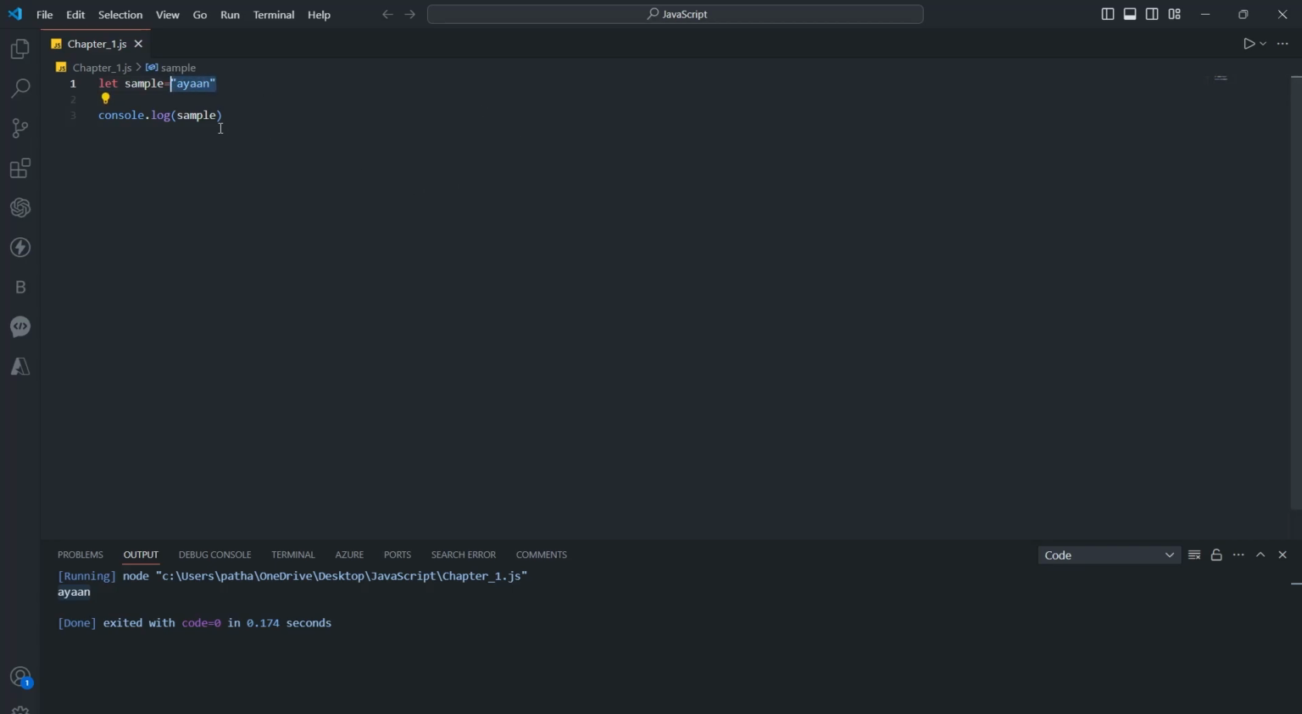Now this console.log, we all know, is used to print. If you want to see anything, you can use console.log. I told JavaScript, hey, I have created one jar here and I kept the string Ayaan in this sample jar. Now print whatever is in that sample jar. It used console.log and gave me Ayaan. That means the sample jar contains Ayaan.